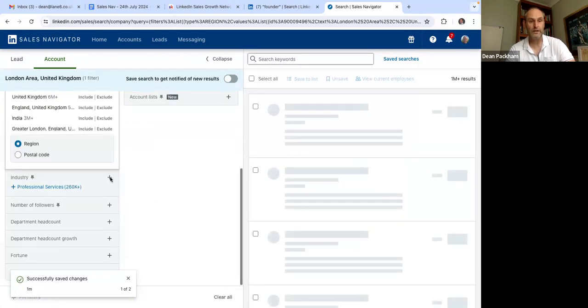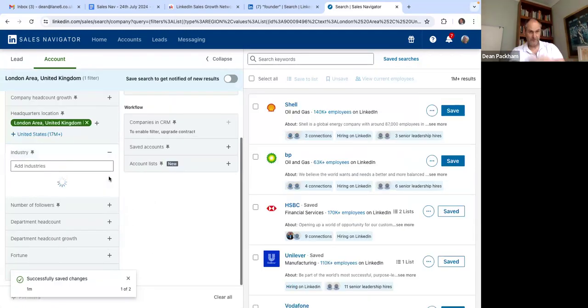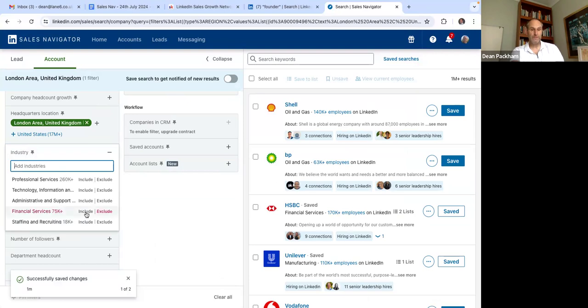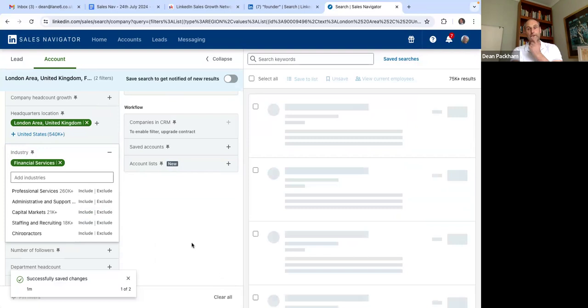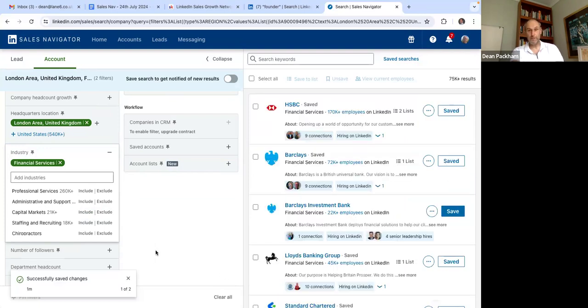So what we're going to do here is look for companies within a certain industry. I'm just going to pick one at random, so I'm going to select companies in the financial services sector. Straight away, this will bring up a list of 75,000 companies based in London that are in that sector.